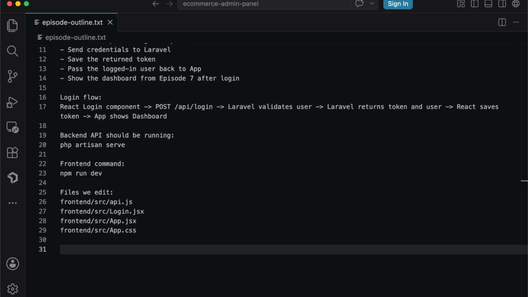This is the flow we are building. React shows the login form. Laravel validates the user. Laravel returns a token and user. React saves the token and then React shows the dashboard screen.